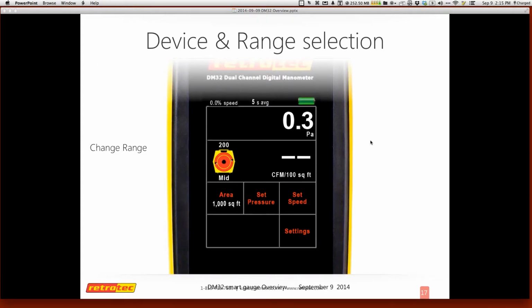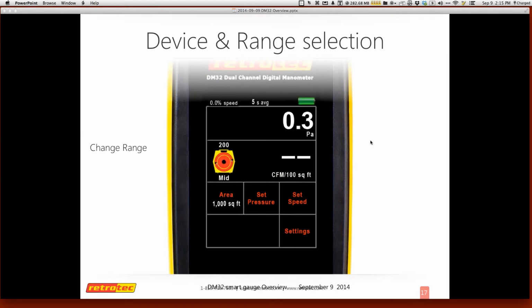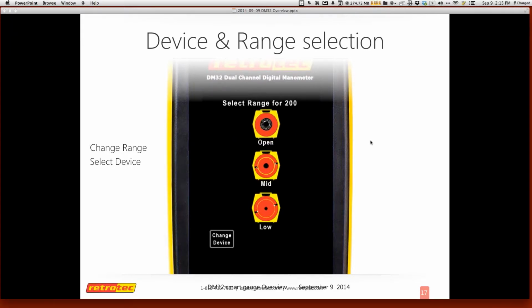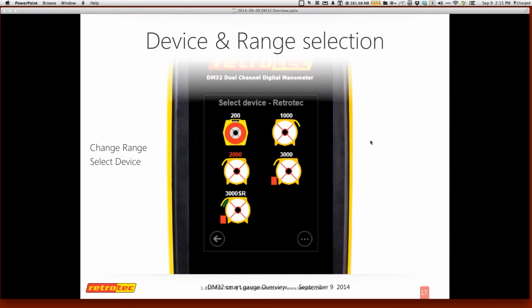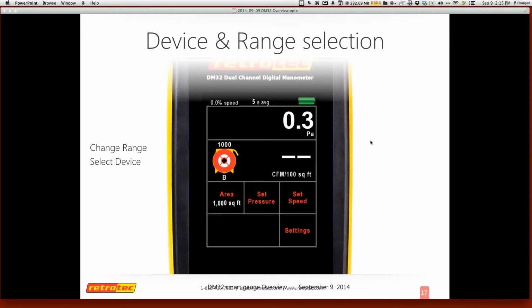So real quick, I do a PowerPoint and I'll do it live. I tap on the range. These are the ranges for the 200. I select the range I need, and it automatically goes back. If I want to change a device, I tap on the same icon, and now at the bottom, I hit Change Device. It brings up a variety of devices from Retrotec. I can select the 1000. It forces me to pick a range. I pick a range, and now I just went from the duct tester to the blower door on the B range.